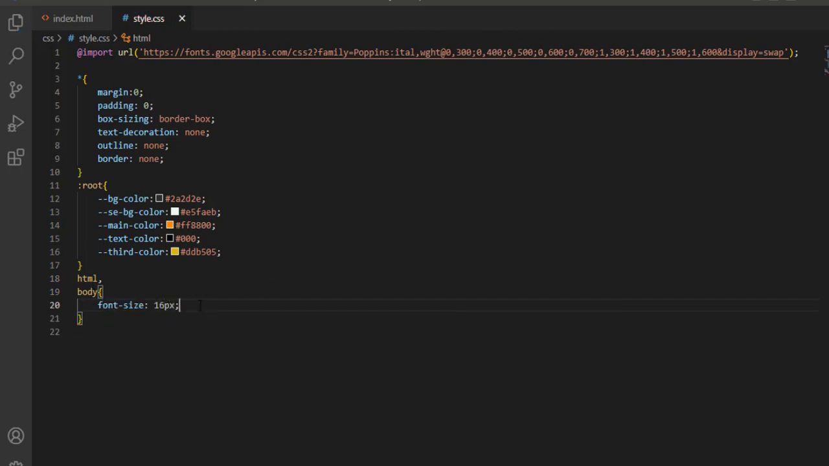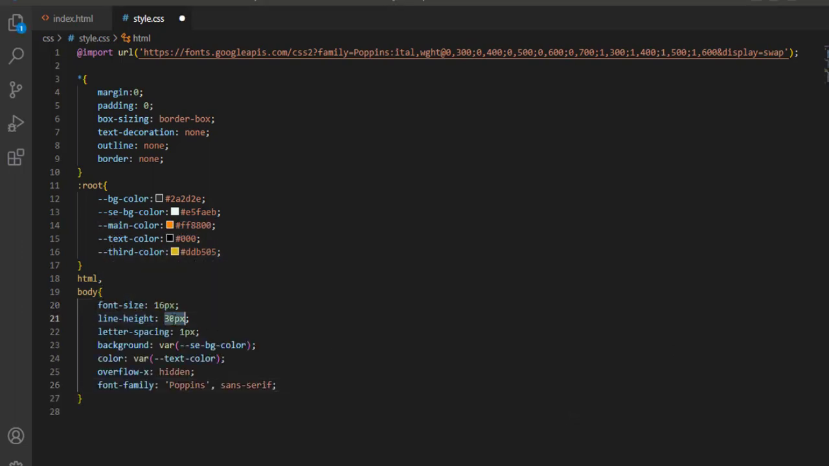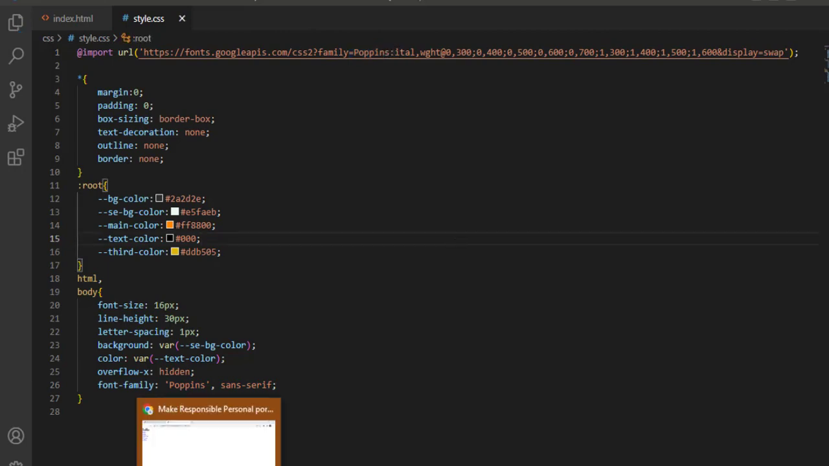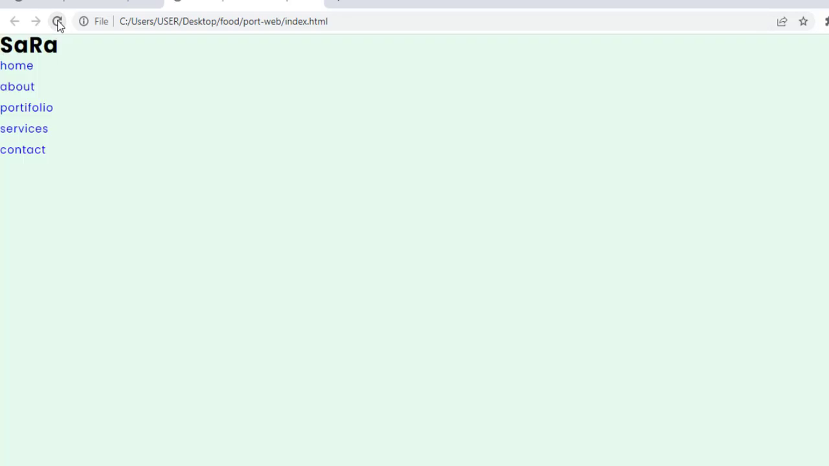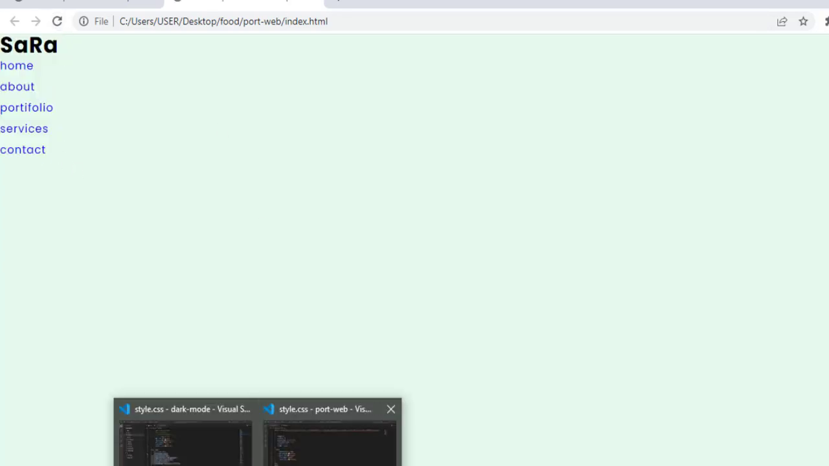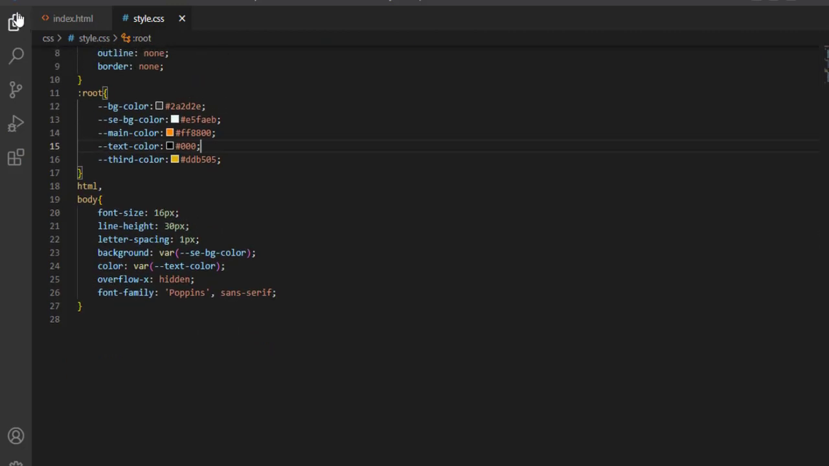After that, using these element selectors, HTML and body element selector, now let me add some property value pairs. For this, font size 60 pixel, line height, here we have letter spacing 1 pixel, background color, here we have the text color right here, overflow in the X direction hidden, font family Poppins, and also sans serif. After that, when I save and refresh, here we have a navigation menu having a nice background color.